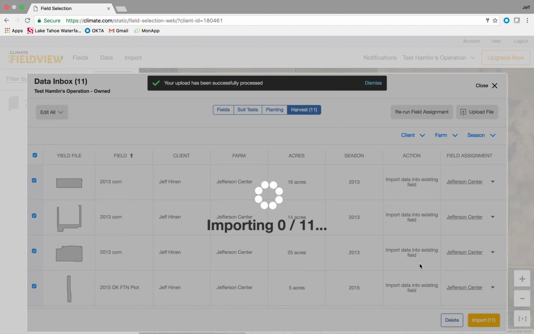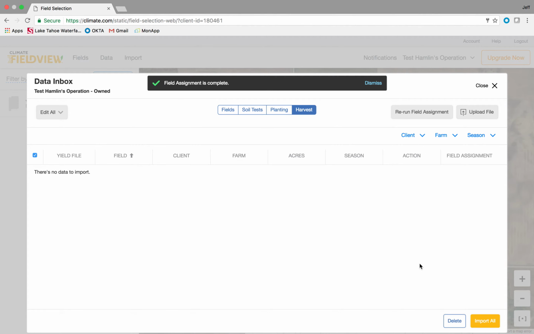With that done, I will now have a complete data set for this Jefferson Center field. I've got my field boundary in the system, I've got my soil sample data, got my planting data, and I have my harvest data. And that's really how we get to the full set of data in our data inbox that we're going to be able to use.